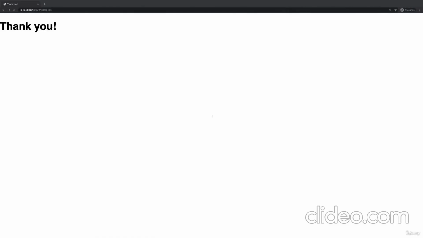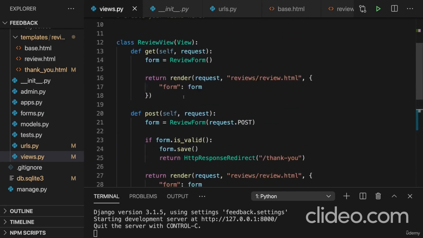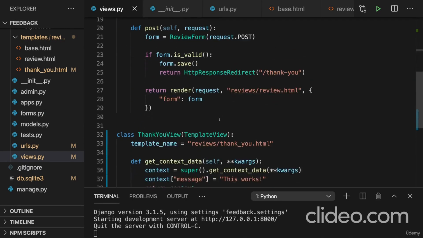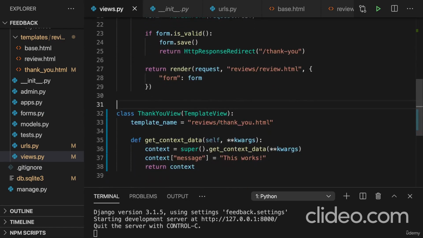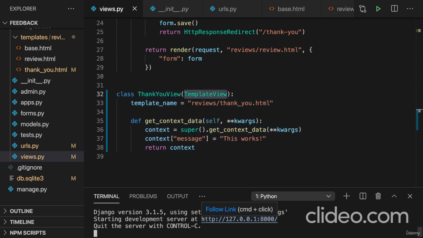If we now save everything and reload, we see this works message in the template as well. So that's the more specific template view base class, which allows you to write even less code than with just the view if your goal is to return a template for a GET request. You can then still enrich it with data as you saw, but that is the purpose of this template view. And it's one of the built-in views you can use to make your life easier and to write less code.